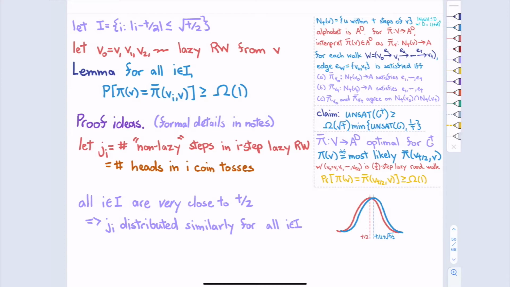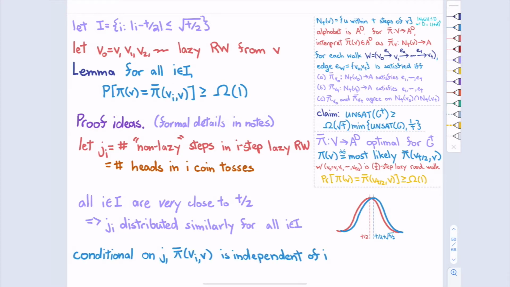Right? So conditional on j, this destination label is independent of I. So really all that matters is j, and the distribution of j's is really similar for all I. You put those two facts together, do a little bit of math, and you'll get the result. So the homework will basically ask you to flesh that out, but that's the high level idea.